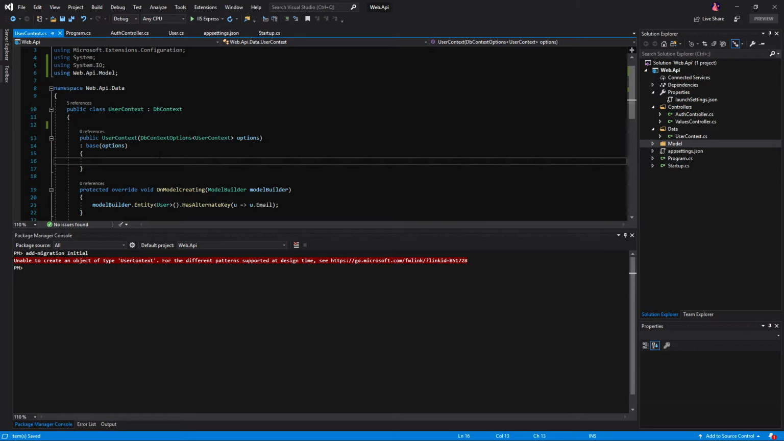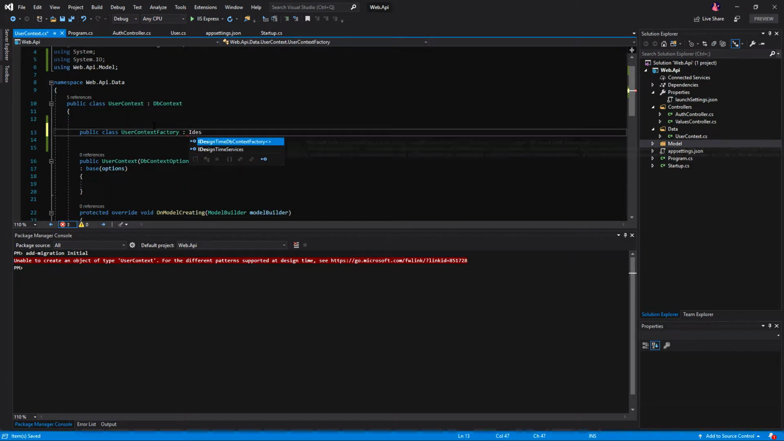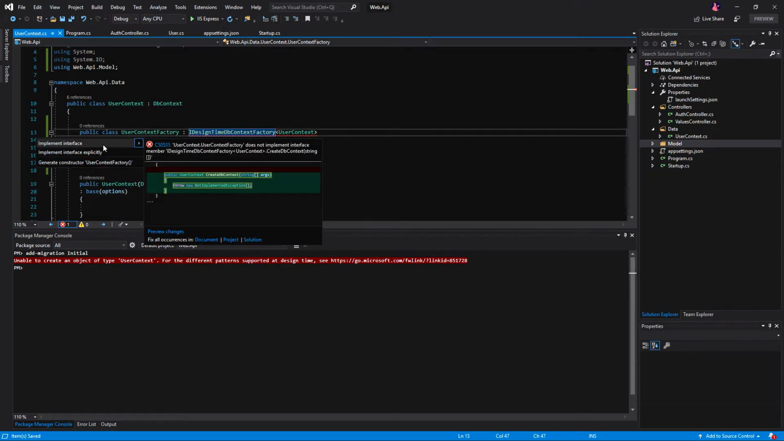So click on user context, and then we are going to add a class, public class UserContextFactory, that implements IDesignTimeDbContextFactory for our user context. And we need to have the implementation interface.